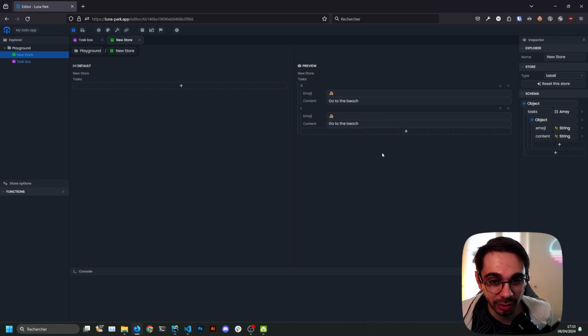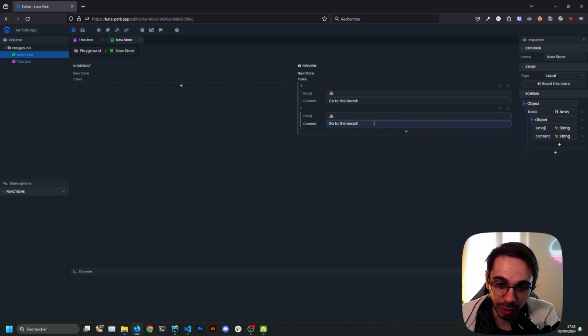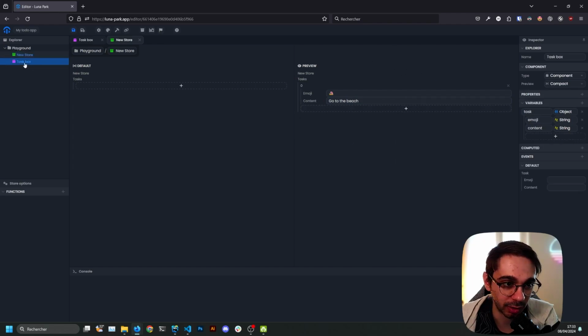Now we need to display the list of elements in our task box. Just for the sake of the demo, I will create a new task. So this is a preview of your tasks. So let's delete the last one and add a new one there.